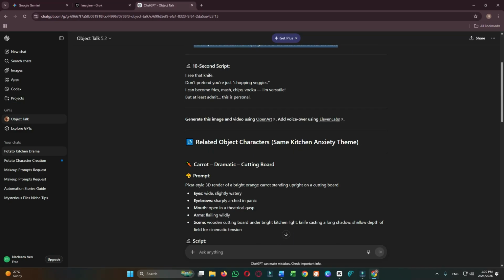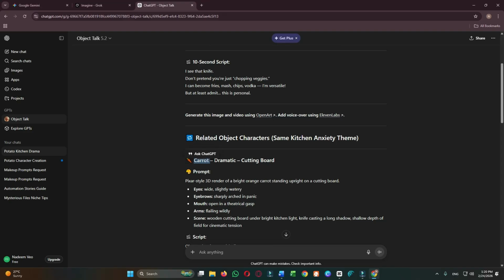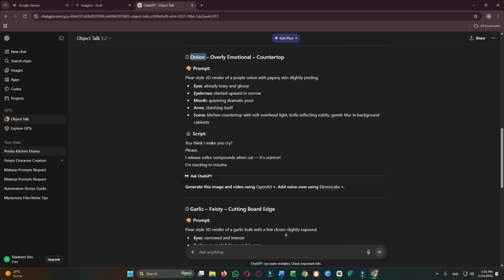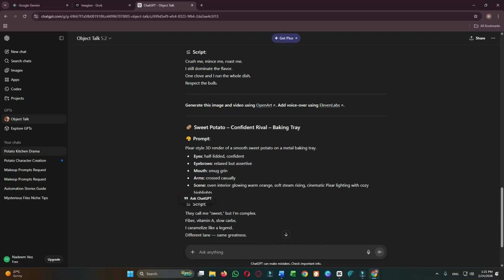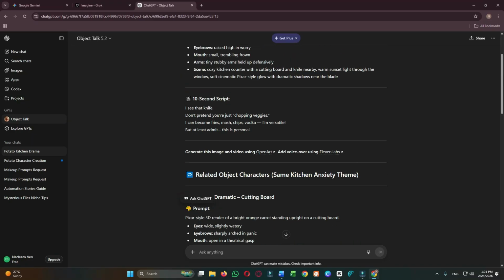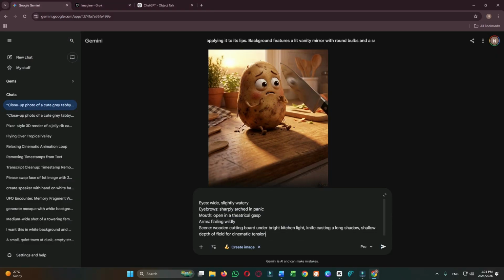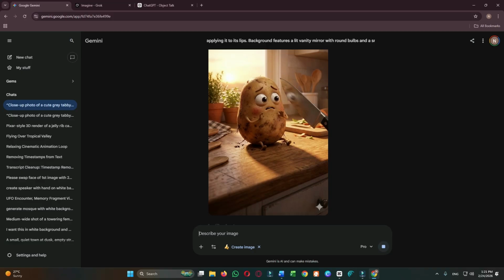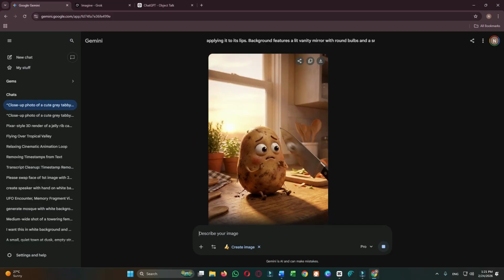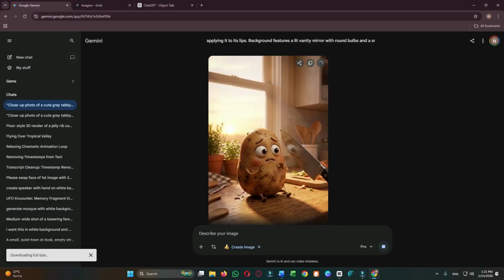Go back. Now you can see here it created more text to image prompts and video prompts, like carrot, onion, garlic, sweet potato. If you want to create more, simply copy the next command, back to Gemini, paste the command and write aspect ratio 9:16 and press enter. Download this image that we created earlier.